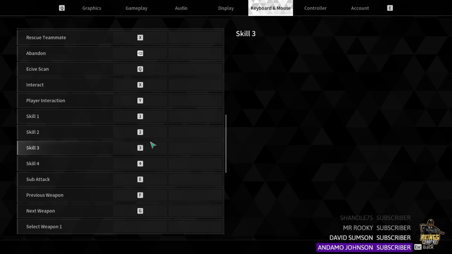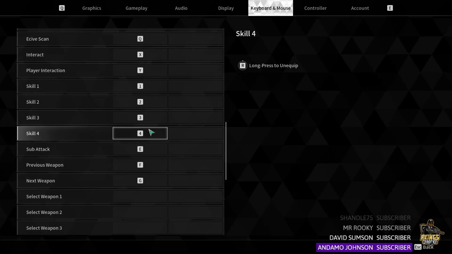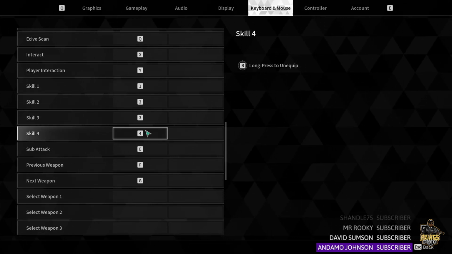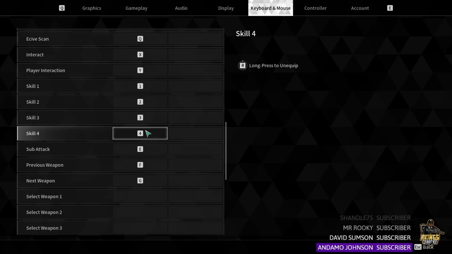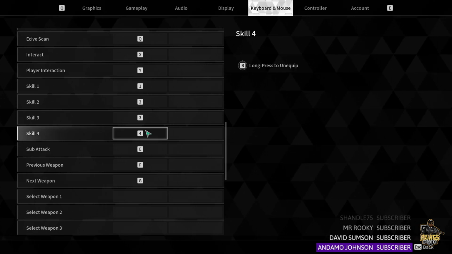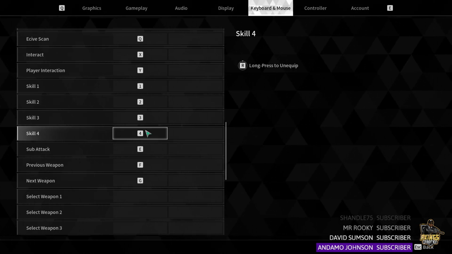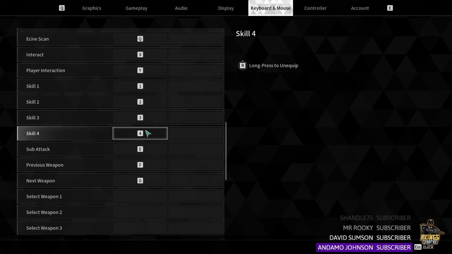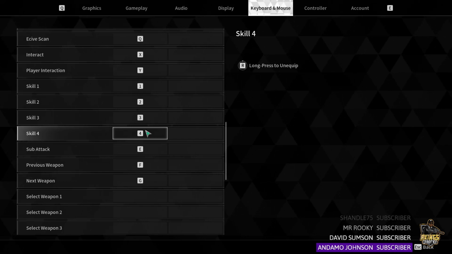Skills is 1, 2, 3, and 4. I put these there because, like I said, when I was playing Warframe, that's just the numbers they gave me when I was doing their skills. So I was like, freak it. I just got used to doing that. And my fingers are pretty long enough to stretch without leaving the WASD keys, right?